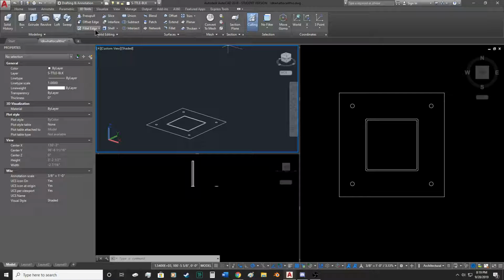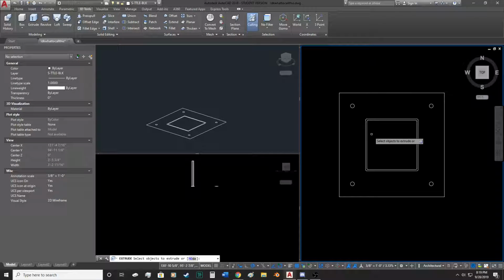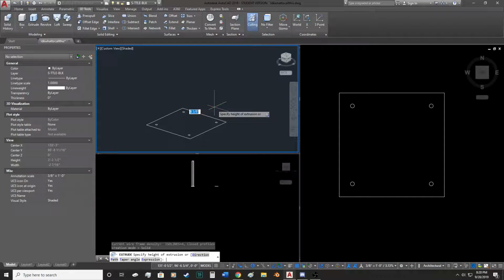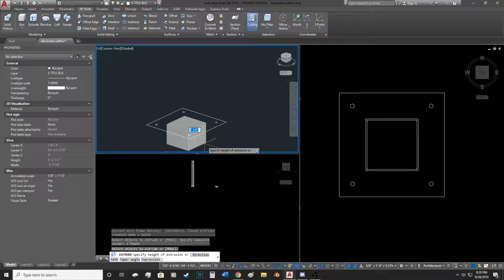3D tools. Extrude can be found in solid editing, I think. Never mind. It's over here in modeling. And you're going to click on it, and you're going to select these two objects to extrude. Get into this window, press enter, and it's going to ask you how far, which direction and how far you want to extrude these objects.